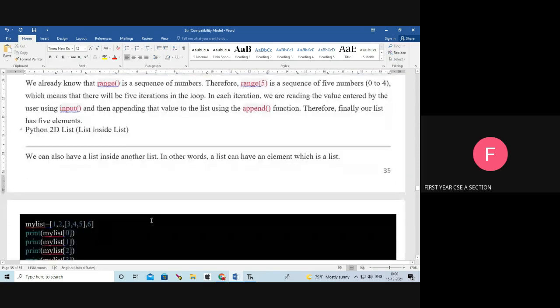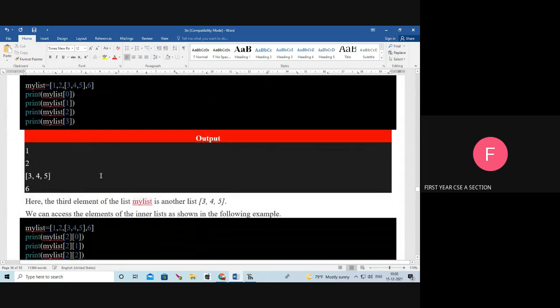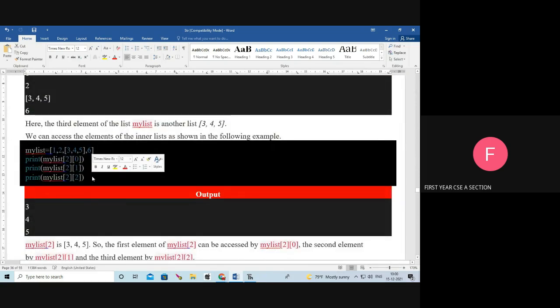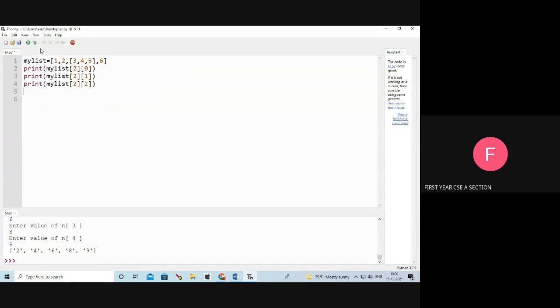Next example. My list equal to 1, 2, 3, 4, 5. That is a 2D list. This list is called a 2D list because this list contains another list. Here my list of 0 means 1. My list of 1 is 2. Next, my list of 2 is 3, 4, 5.